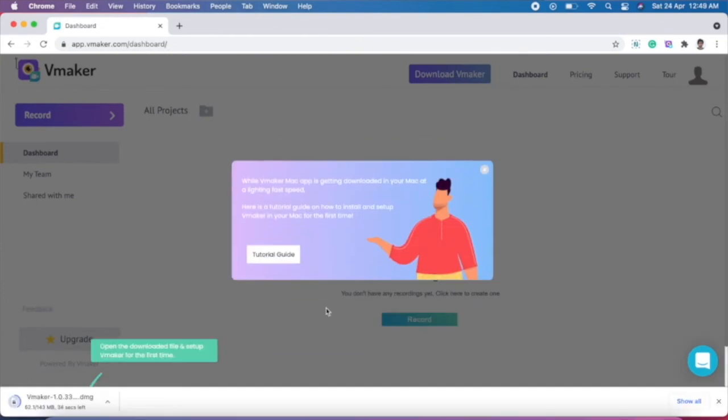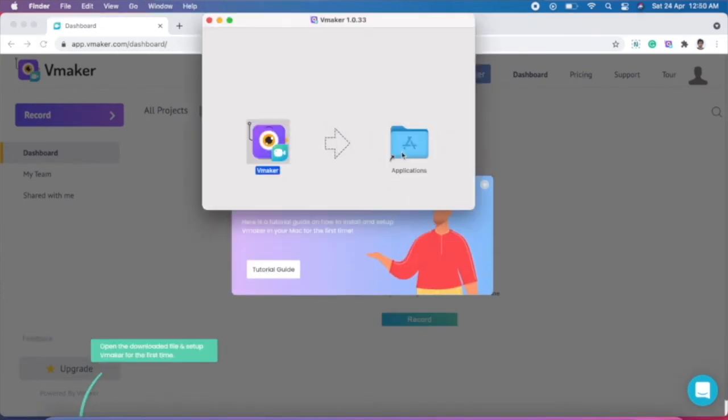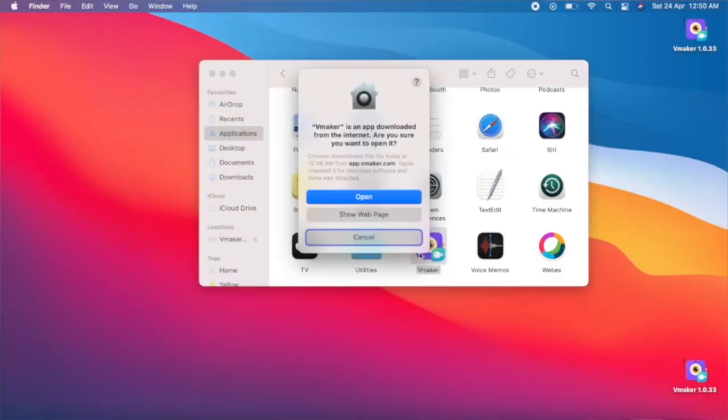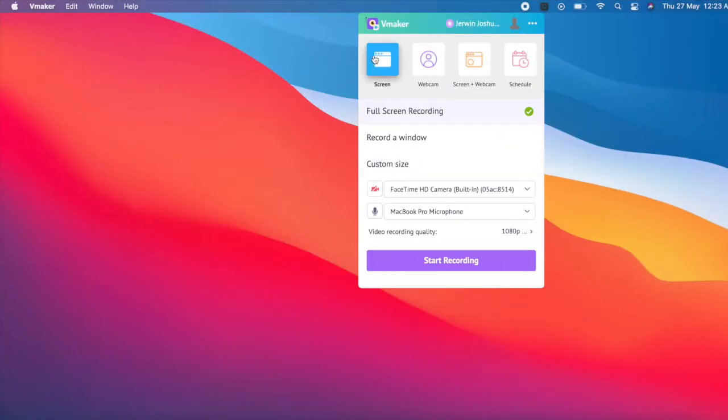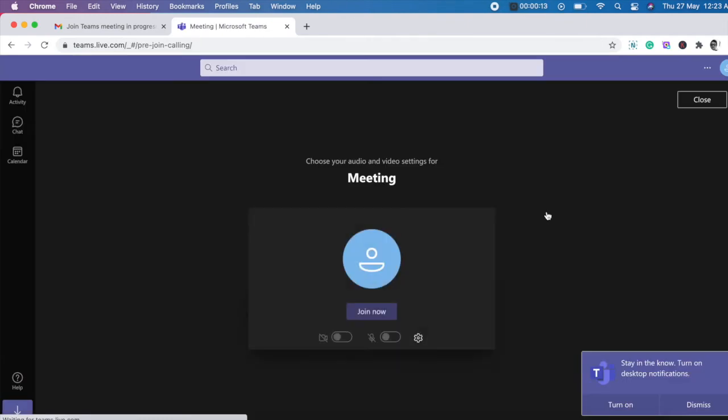In this video, I'm going to be using the Mac application. Follow the steps that I'm doing right now to install the Vmaker app on your Mac. Once you have installed the application, choose the option to record screen and click on Start Recording. After the recording starts, go ahead and join the meeting that you want to record.